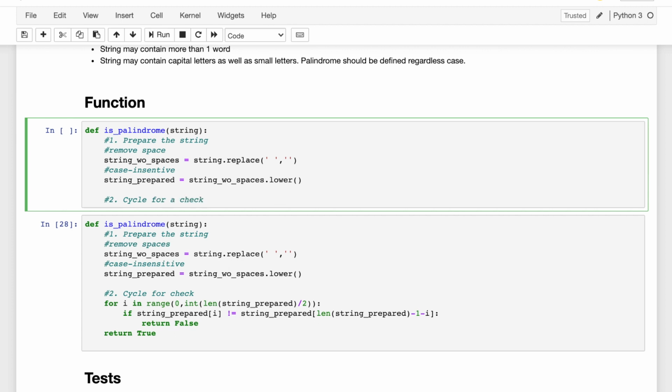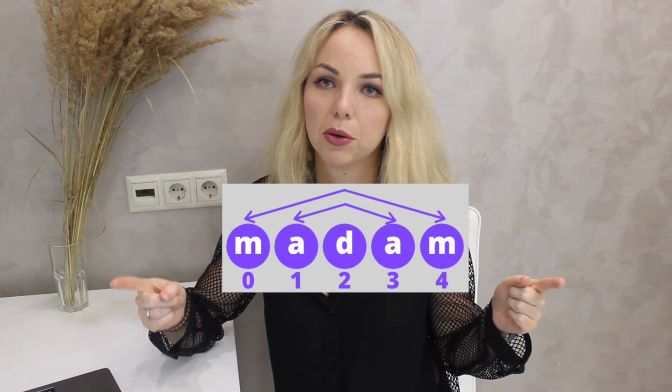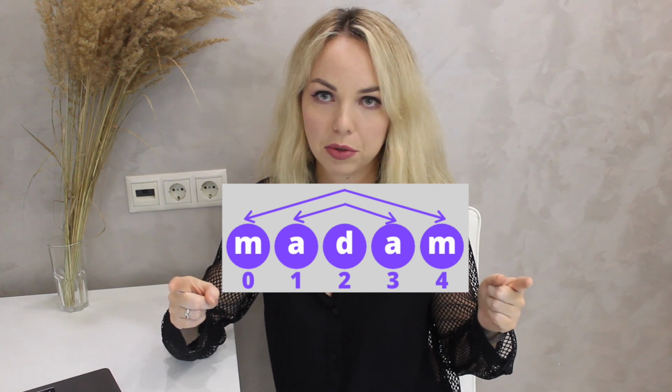What does it mean check? What I'm going to do? I will take the first letter of my string and the last letter of my string. If they are the same, I continue my check and go to the second letter and the letter before the last letter and compare that pair. And if these letters are the same, I continue my check and go to the third letter, and continue doing all these iterations until I come to the middle of my string. This is how it should work. And it's quite efficient, this code.